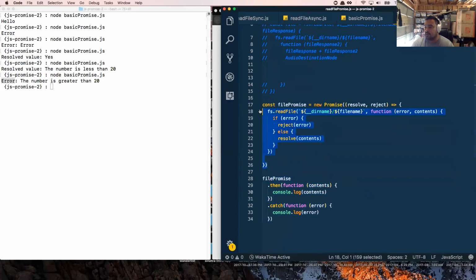So this filePromise will live somewhere else in your code. And then right here you're going to take that filePromise and handle either the resolution of it or the rejection of it, depending on if it's resolved or rejected.